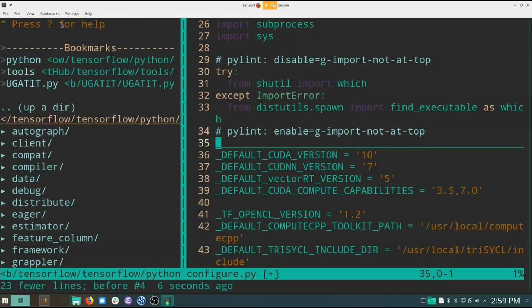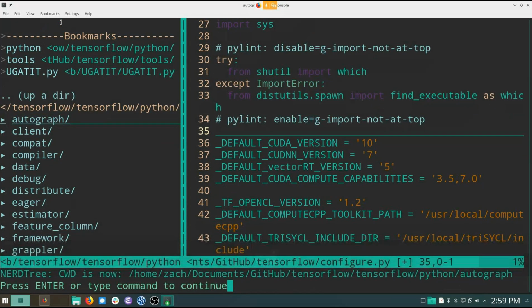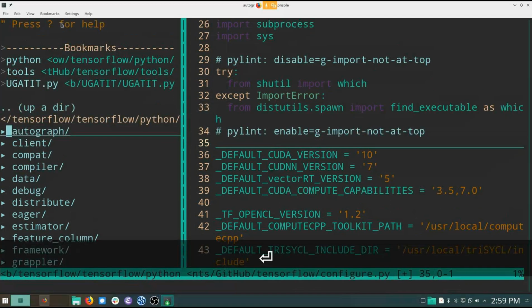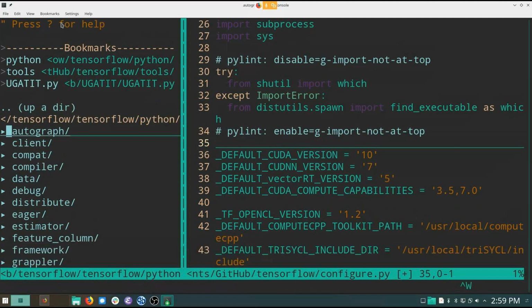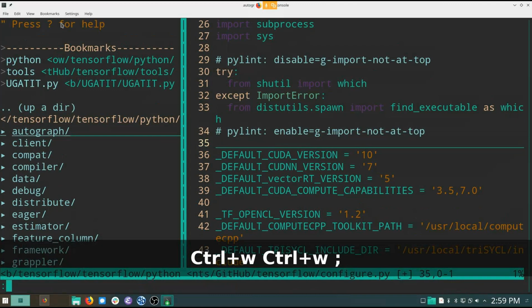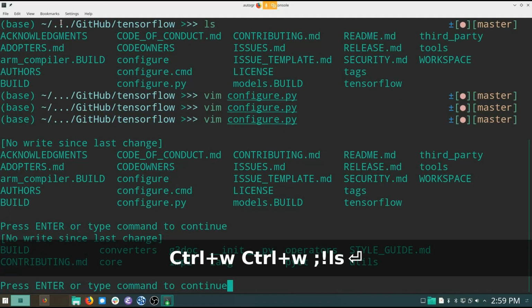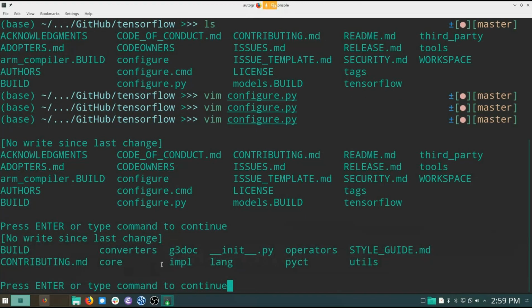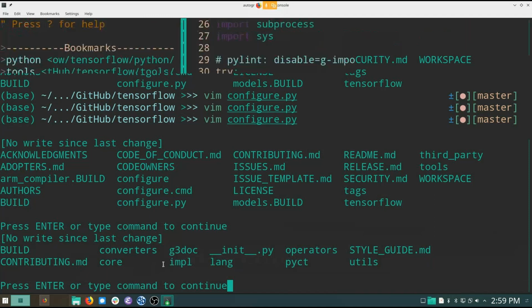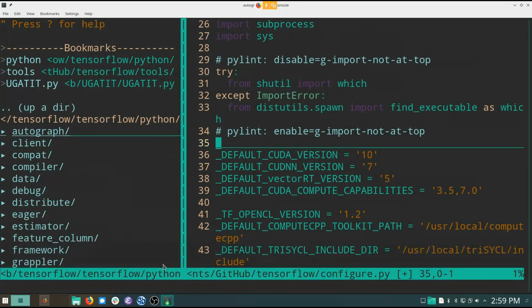By default, the current working directory is wherever you opened Vim. You can change that via NerdTree. So if you cd with NerdTree, that will then change your working directory. So now if I were to ls inside here, that gives me the directory listing of whatever directory I'm in currently.